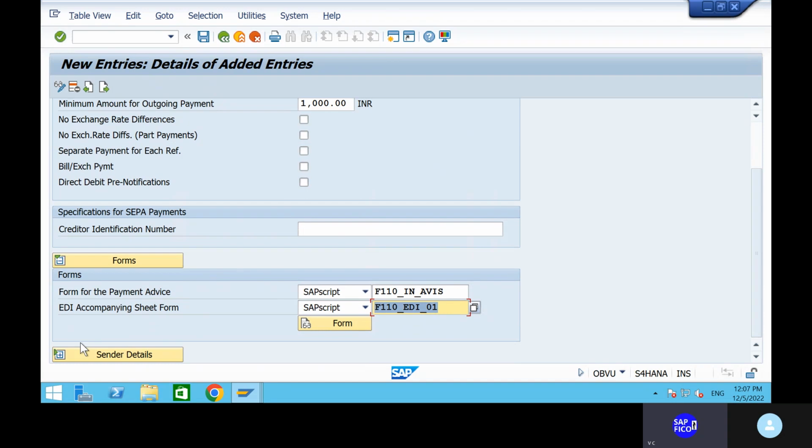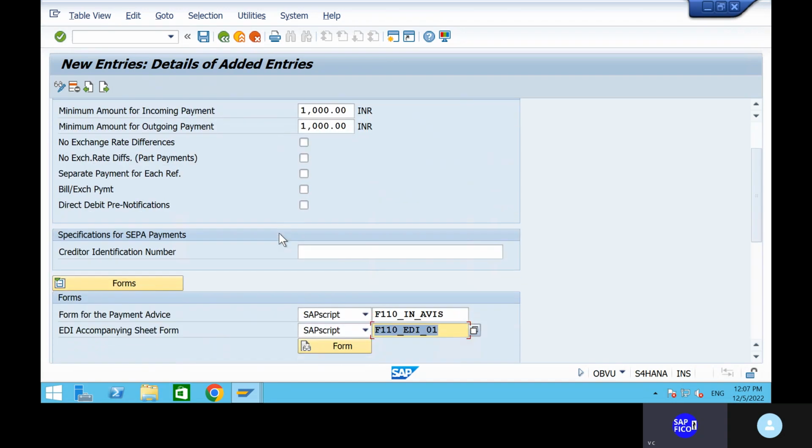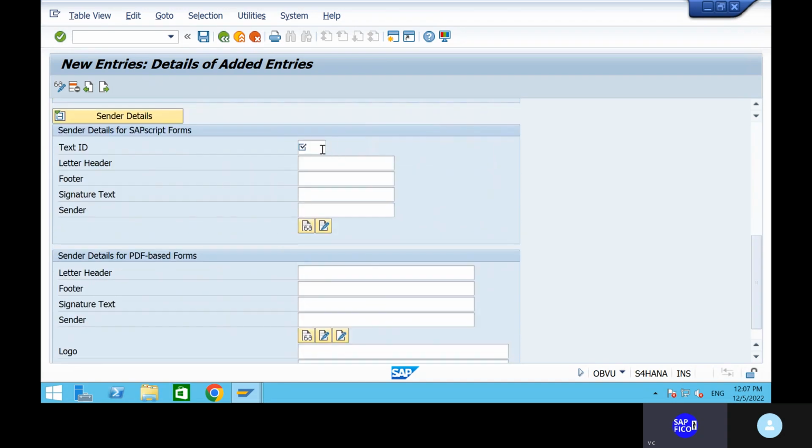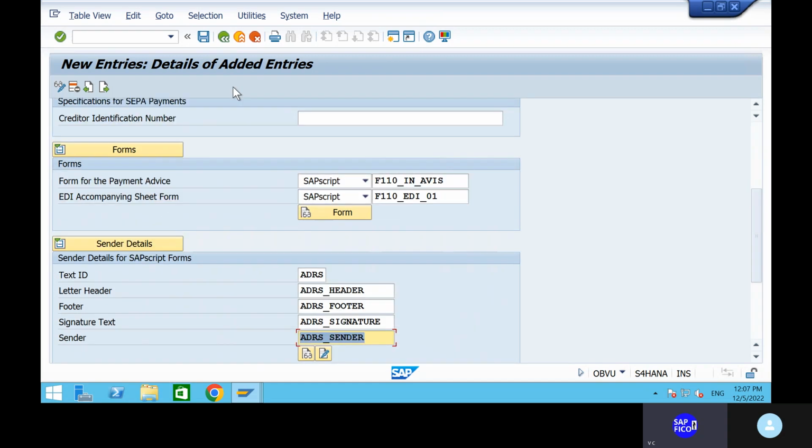Go to the sender details, and yes, here you can just come down. You can just give text ID as ADRS. ADRS, take out that one. And letter header is ADRS_header. Then next footer is ADRS_footer. Then ADRS_signature and ADRS_sender. Click on enter, go to the save button and save it.